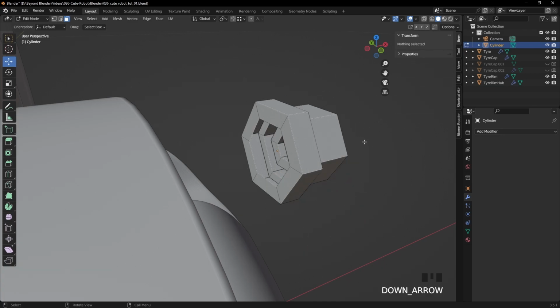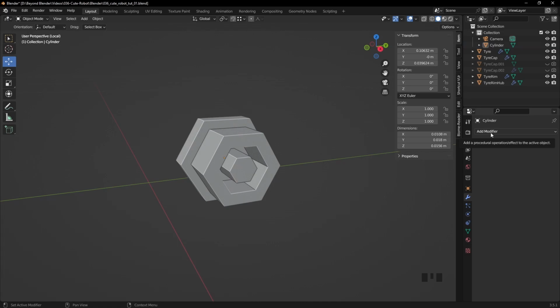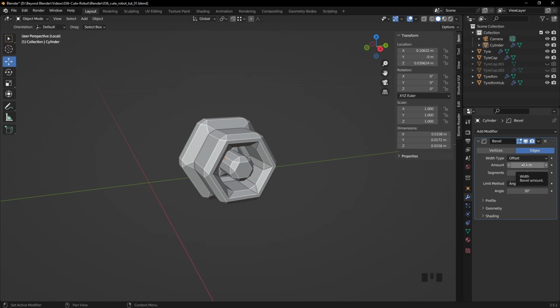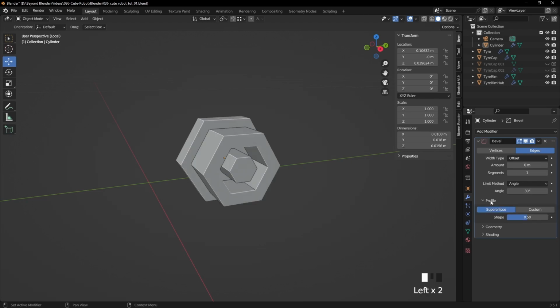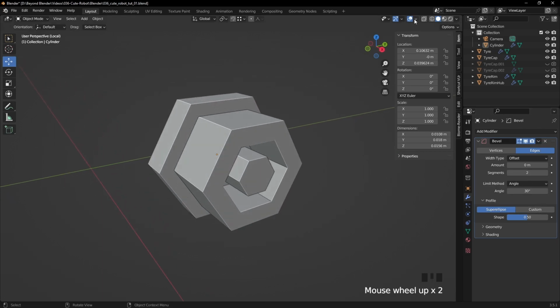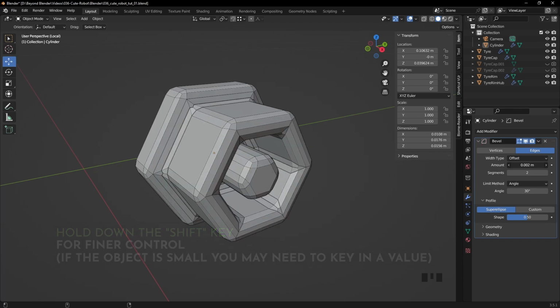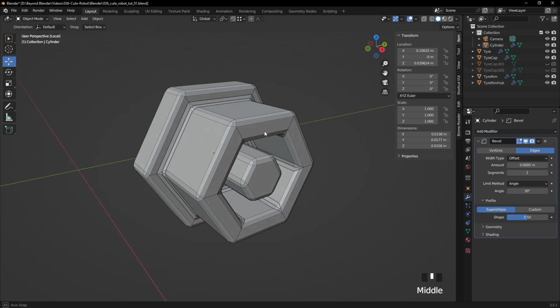So I'm going to delete this face. I'm not going to add a subdivision modifier to this, just the bevel modifier. And let's turn the amount to 0 for now. The profile shape set to segments 2 for now. Let's turn on wireframe so we can see what we're doing. As I said, hold down the shift key. Doesn't always work because it's too small. So let's click and add a value in there. Still too big. Let's try 0.0005.